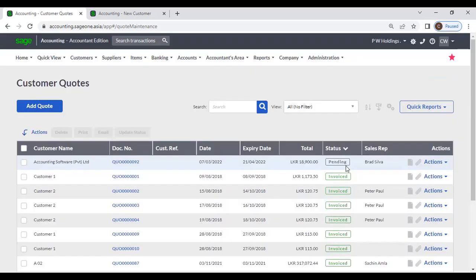Next, pending. Now you have sent the quotation, but the expiry date has not passed and the customer has still not accepted or declined. However, it's not expired yet. So if the customer has not accepted or declined, or if you haven't invoiced, the status will change to pending. And if you have invoiced that quotation, the status will change to invoice.